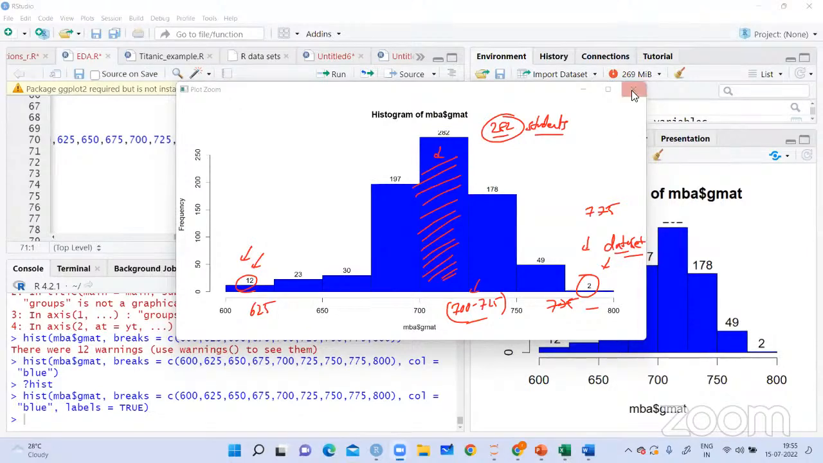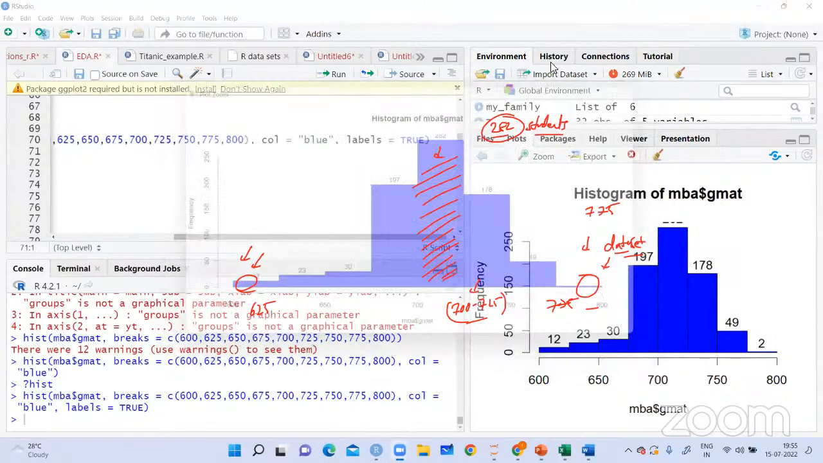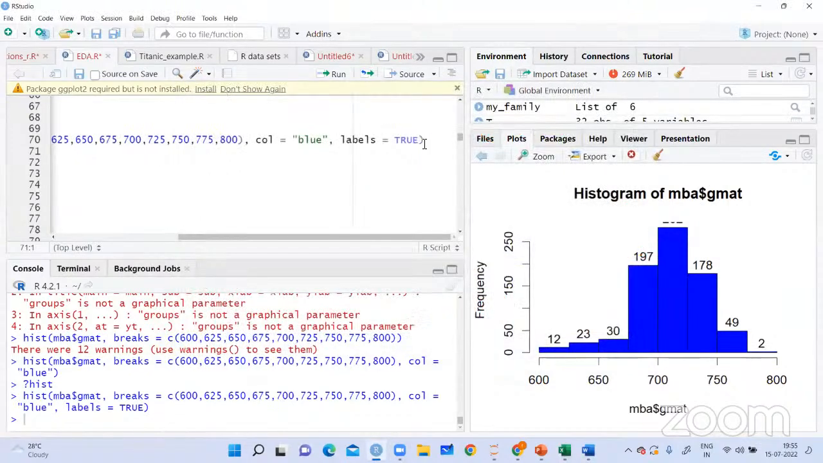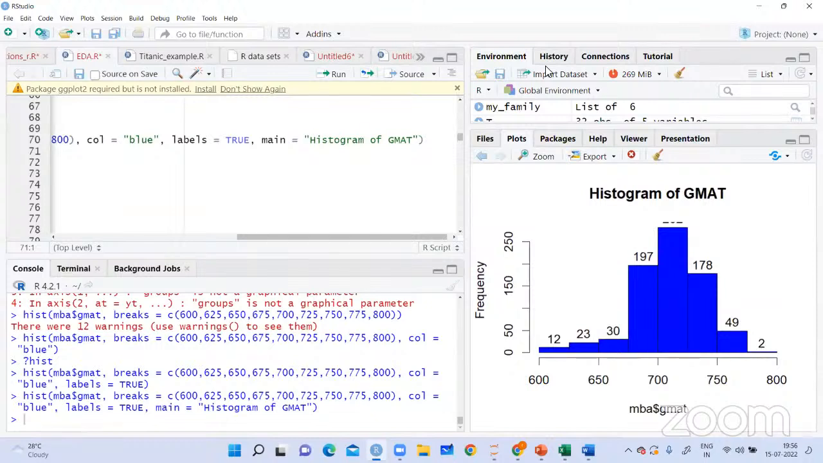Now you can also add some more parameters first. Like if you say main is equal to histogram of GMAT, then you see the title has changed. So now the title for your visualization has been changed to histogram of GMAT. So like this, you can change your titles also in this manner.